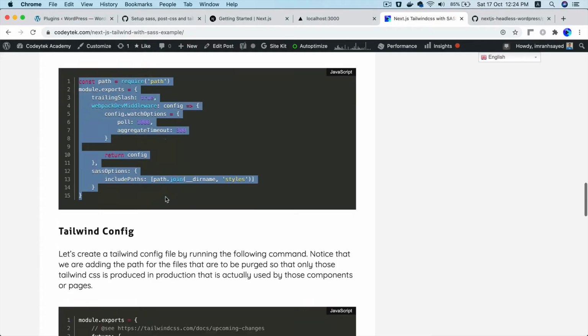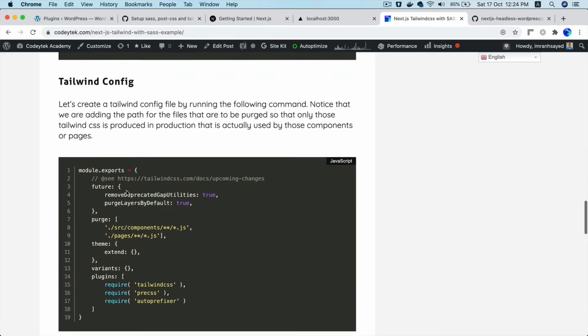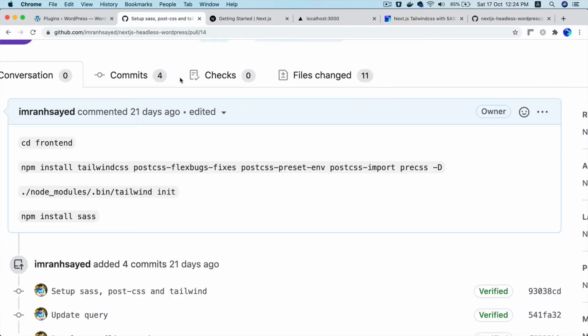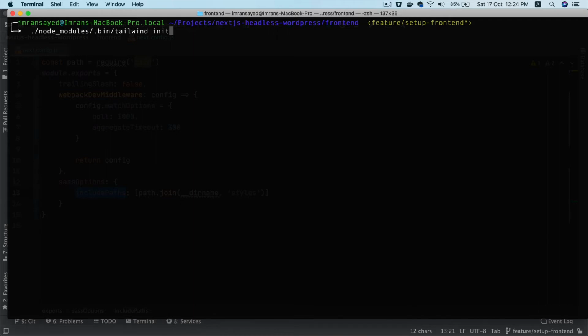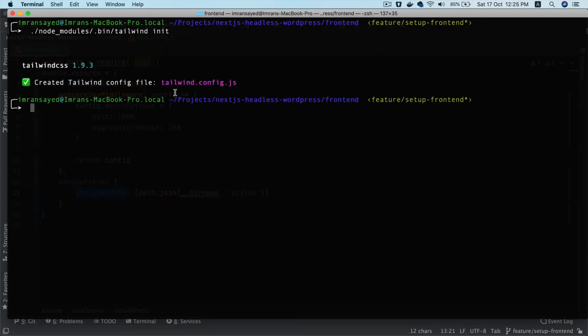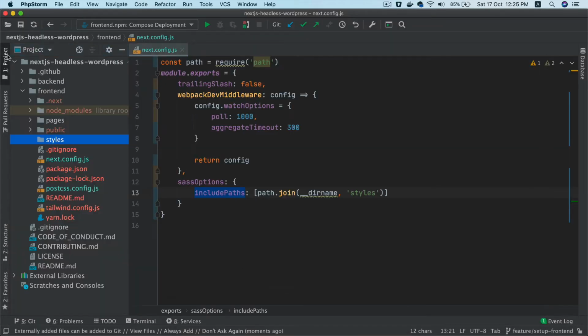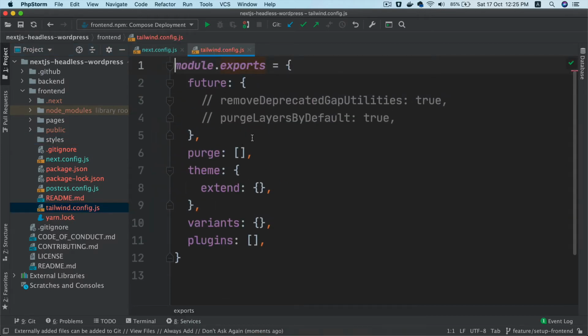Okay, awesome. Then we have the Tailwind config file. There are several ways you can generate it. You can simply create tailwind.config.js, or you can go to your terminal and paste node_modules/.bin/tailwind init. Hit enter, and it's going to automatically create the Tailwind config file for you. Can you see that it's already created one? If you go to your root, you can see that this is the config file. Okay, I'm going to override some of these configurations.